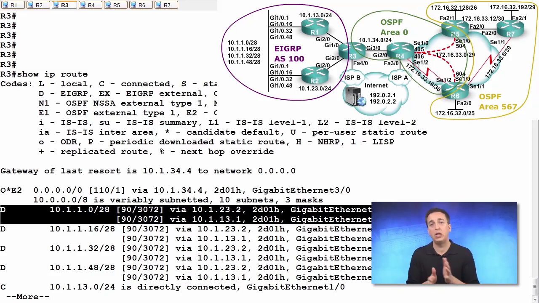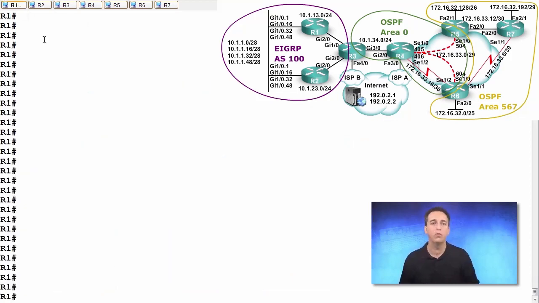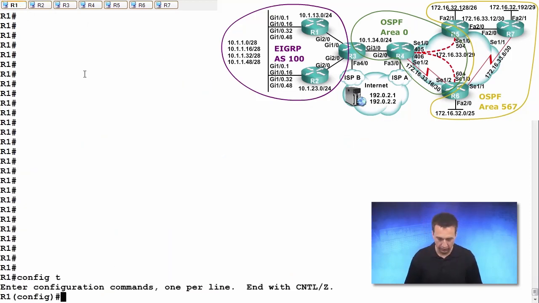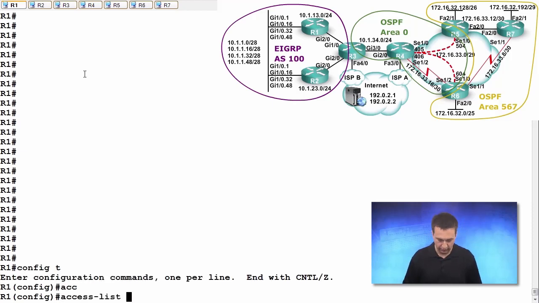And so we would be applying the route filter using the distribute list outbound on R1, or we'd be applying it inbound on R3. Doesn't matter. It all depends on how you want to control the environment. So in this case, let's just go to R1. Let's control it from R1's perspective. Go in the global configuration mode. We're going to create our access list, in this case. Access list, just a standard one will do for us. Access list 1.